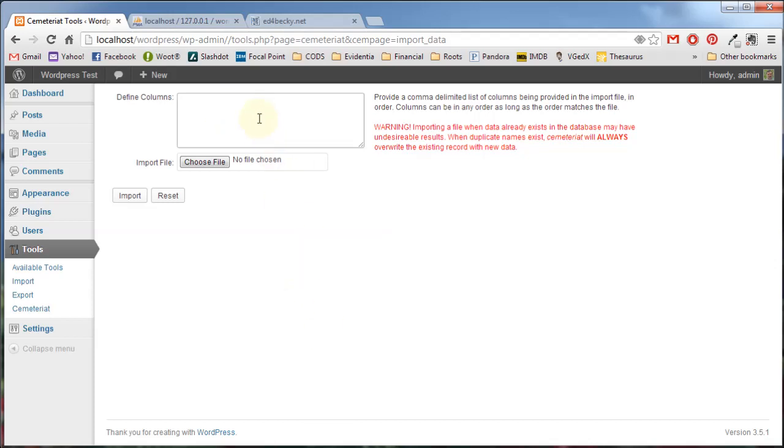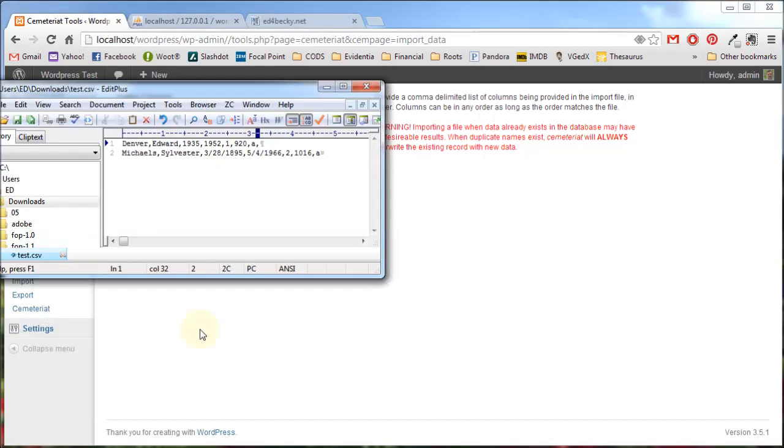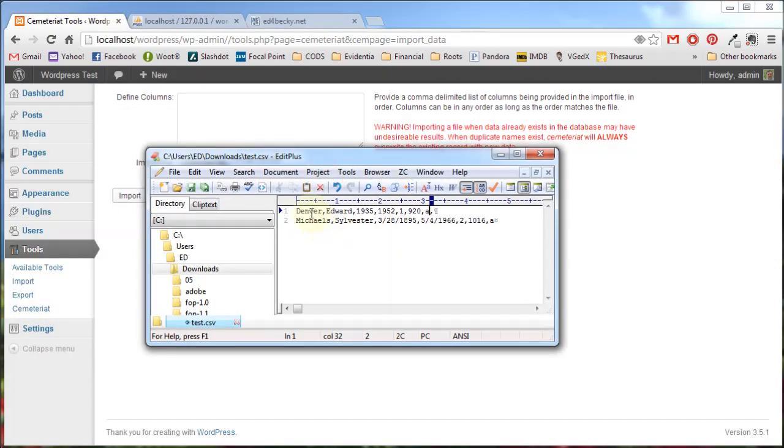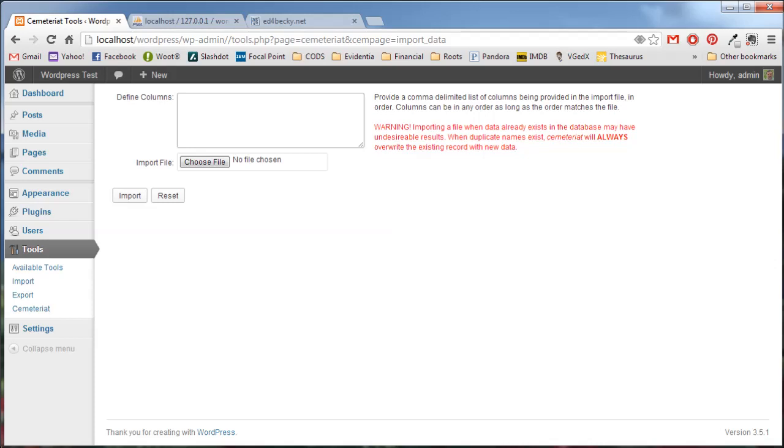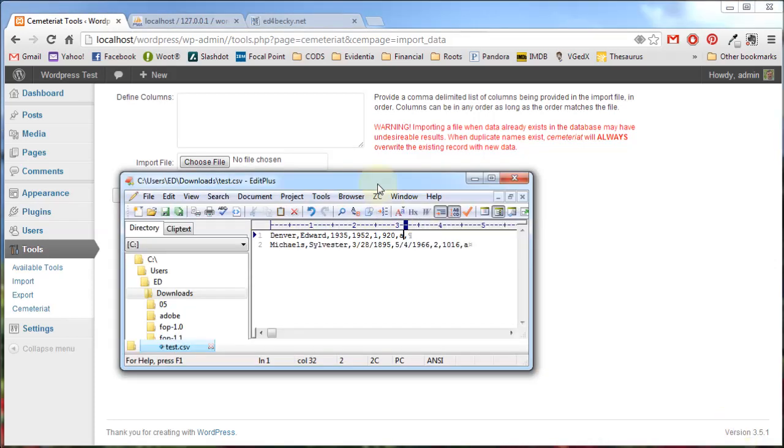What I want to do now is take you to the file I'm going to import. Now, this is a simple file. It has the deceased's name, last name, first name, birth date, death date, the row that they're buried in, the lot that they're buried in, and the sublot that they're buried in. And typically a sublot is used when maybe a husband and wife share a cemetery plot. That's what sublot is used for, to delineate that.